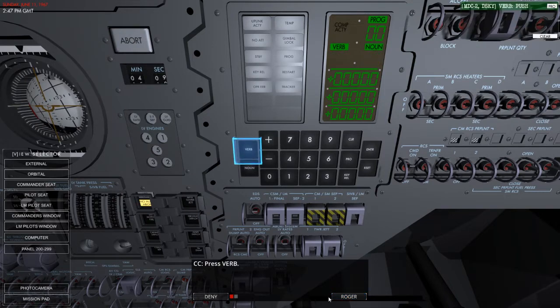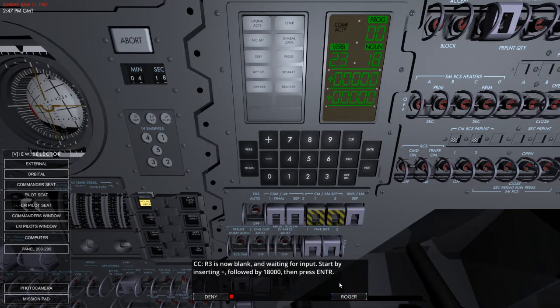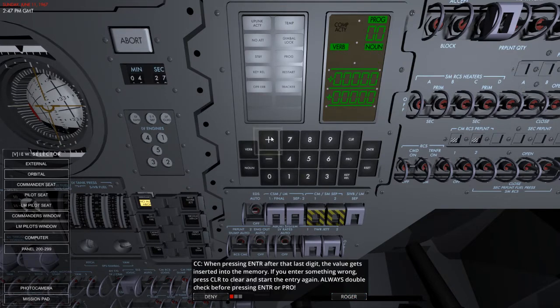So let's press verb 2, then 3, and then press enter. R3 is now blank and waiting for your input. Start by inserting plus followed by 18000, then press enter. On pressing enter after the last digit, the value gets inserted into the memory. If you enter something wrong, press clear to start the entry again. Always double check before pressing enter or pro. So let's go to 18,000.